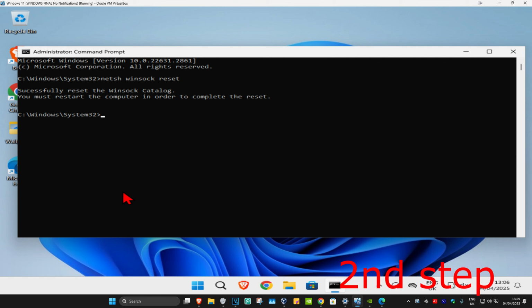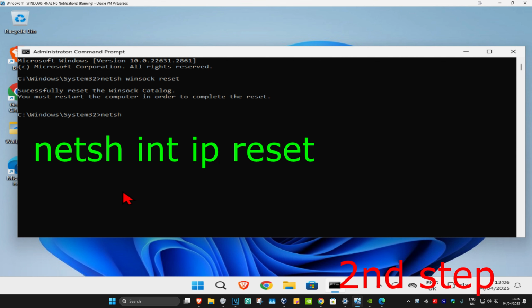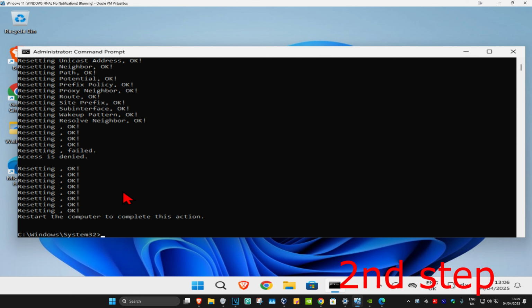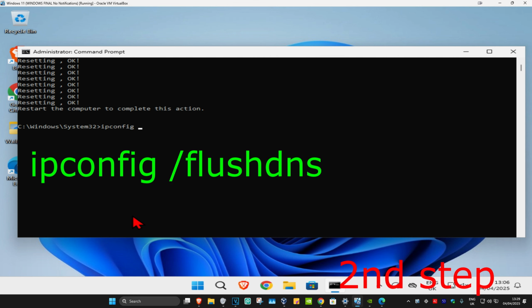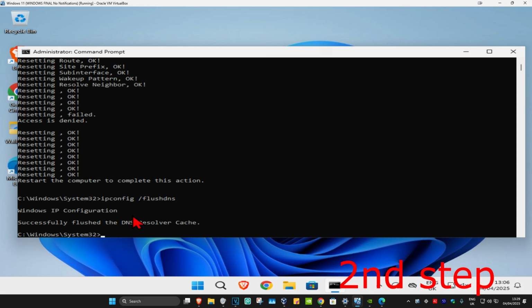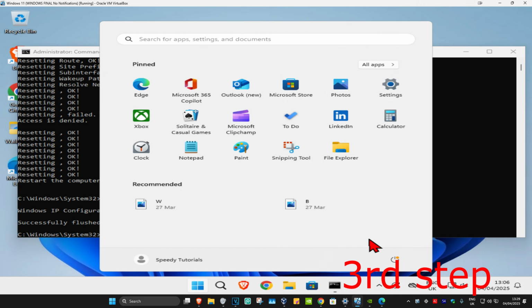Click on enter again. Now you're going to type in netsh space int space IP space reset. Click on enter again. And now for the last one, you're going to type in ipconfig space /flushdns. Click on enter again. And now for the last step, you just want to restart your computer, and then the problem should be fixed.